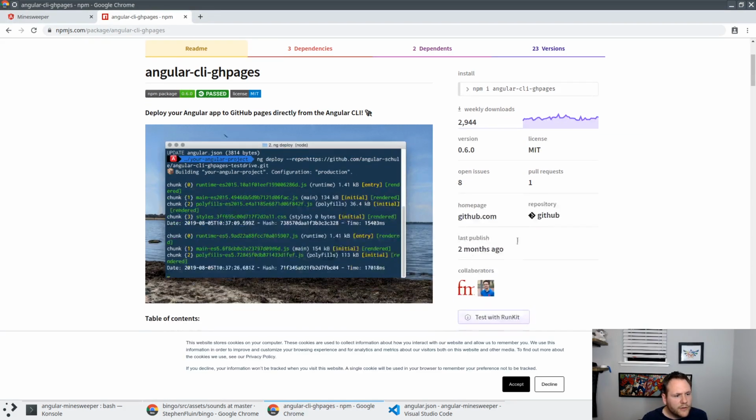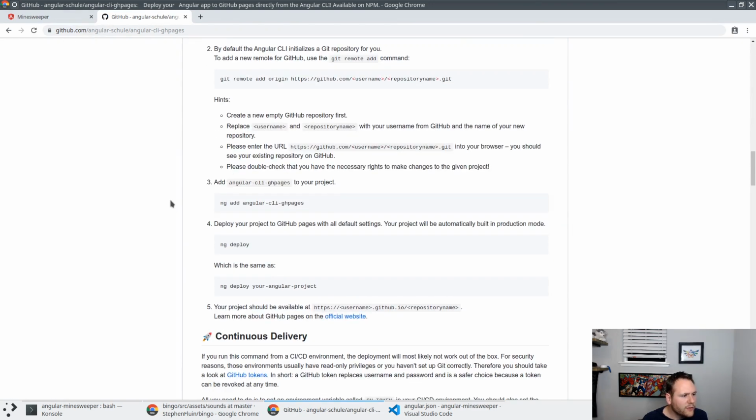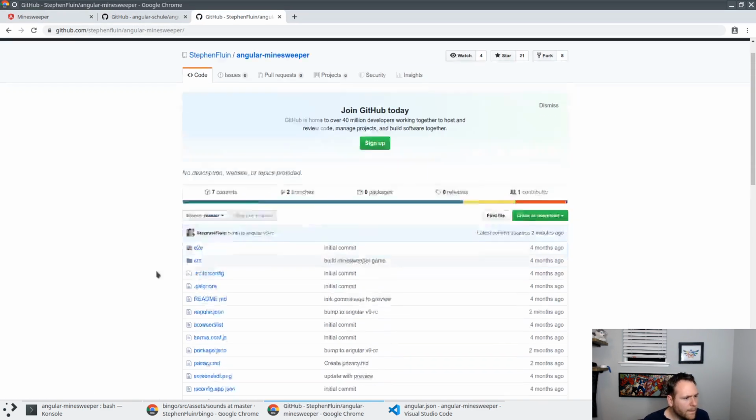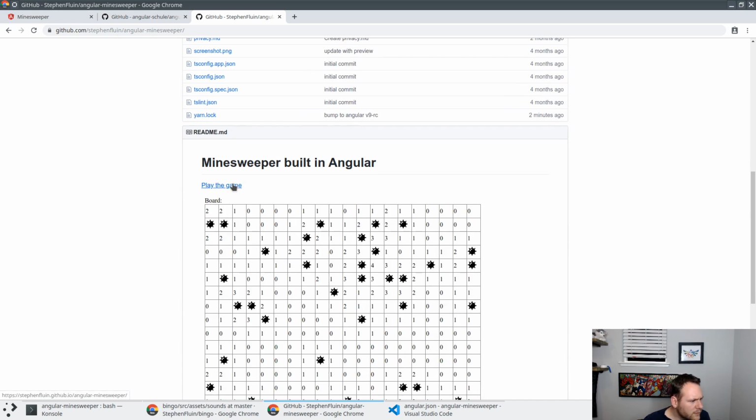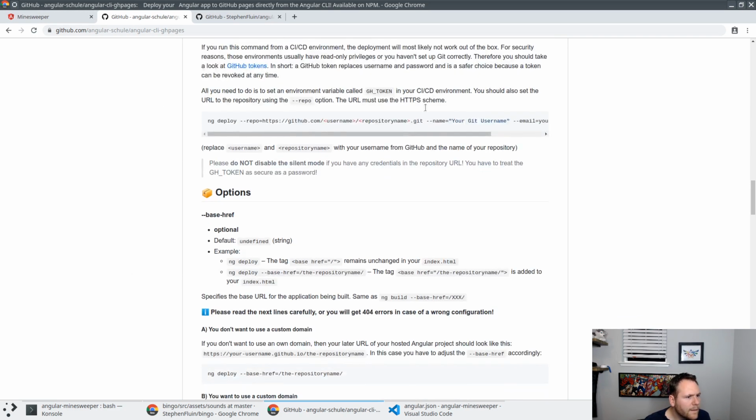And if you take a look at their documentation, which I highly recommend you do, one of the things you have to do is understand where it's actually being served from. So if we take a look at the page in the README that I wrote, it's being served from the Angular Minesweeper subfolder. And so according to the documentation, what you need to do is say ng deploy with a --base-href.